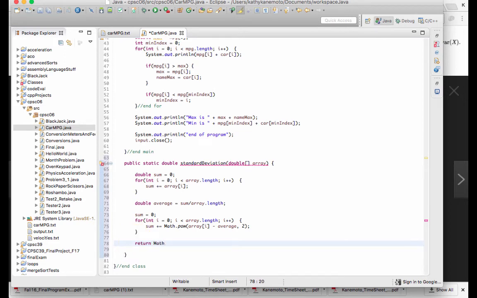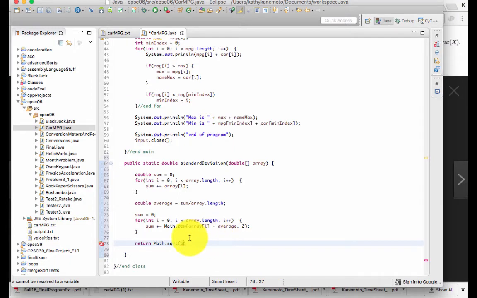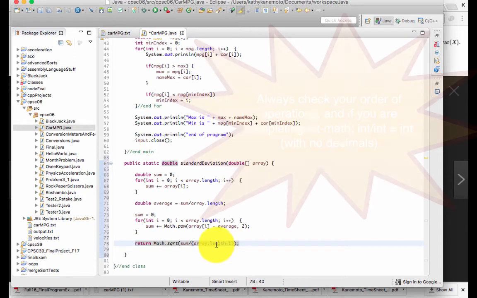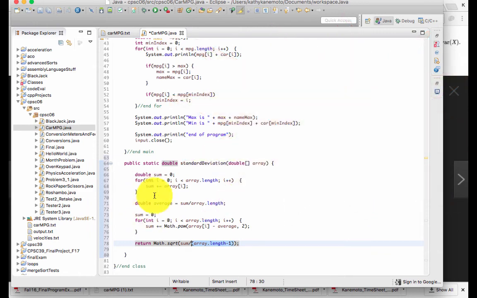Now, we need to take the square root of that sum divided by n minus 1. So we'll take that sum and divide it by the length of our array minus 1. Remember that for your order of operations to happen correctly, you need to have these parentheses. Also check that you're not doing int math, and since sum was a double, we're okay. This will find our standard deviation.